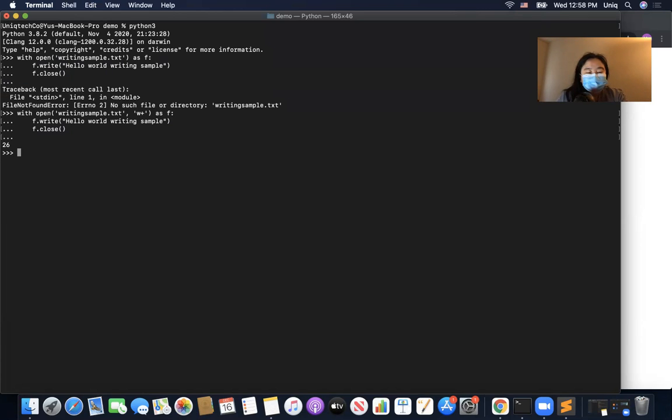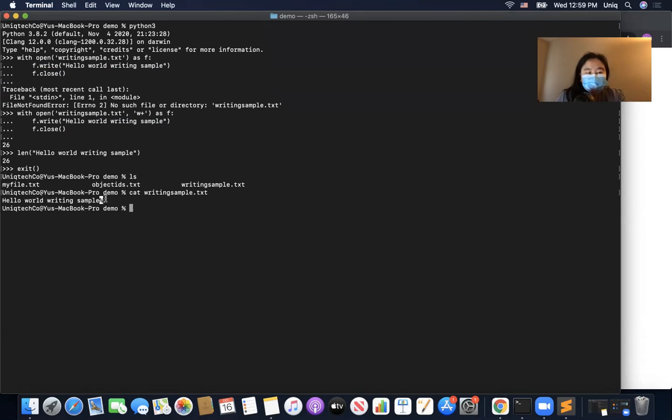Okay, so that was interesting. It wrote 26. I wonder if that's how many characters it wrote. We can always check that. Yeah, 26. Cool. Now let's exit the command prompt. And now if I cat, which is to view this file, writing sample, I should see hello world sample, and there's a percentage sign. Interesting. I wonder if that's something that's not supposed to happen.